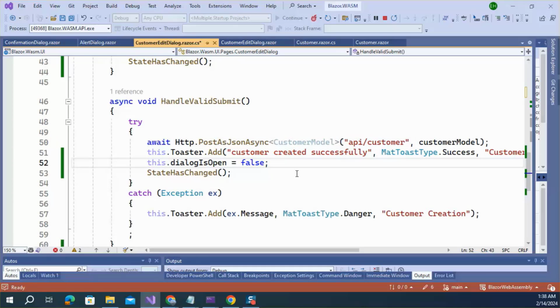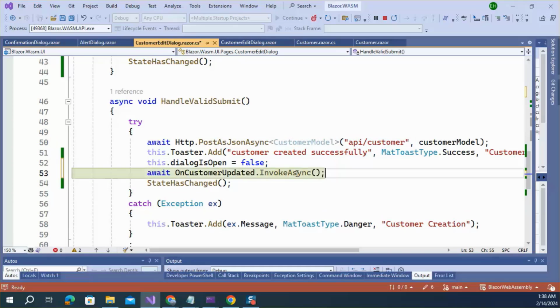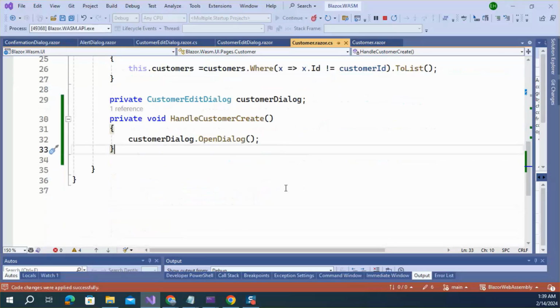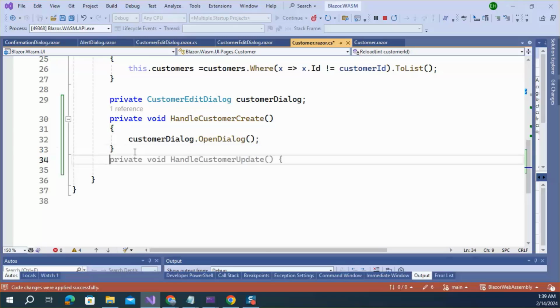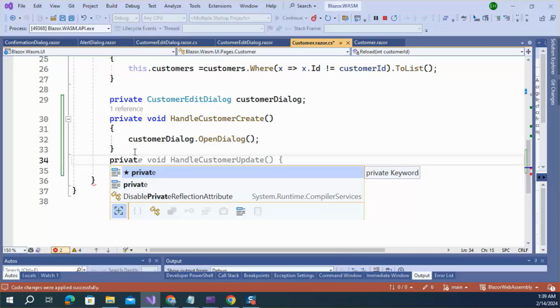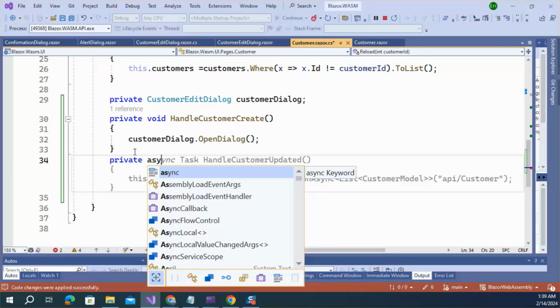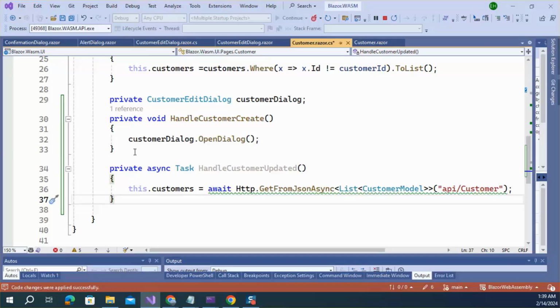And inside here, I'm calling invoke async to raise this event. And inside the parent component, I need to define a method, async task handle customer update. I will assign this method to that delegate so that when that delegate is fired, this method will be executed and the grid will be refreshed.